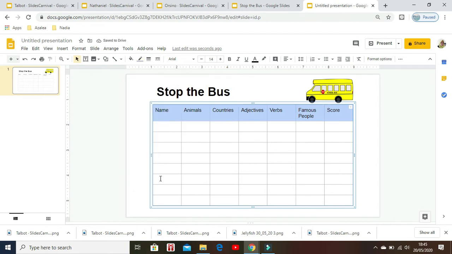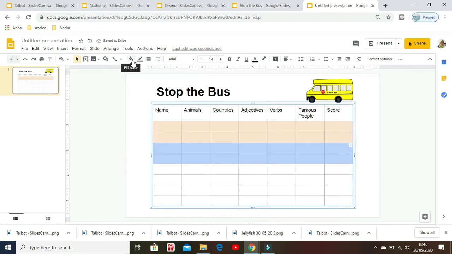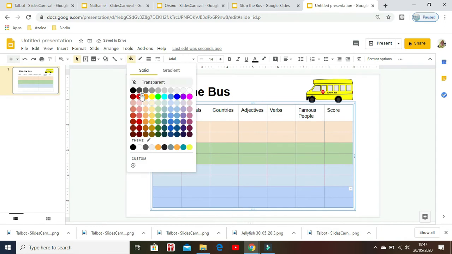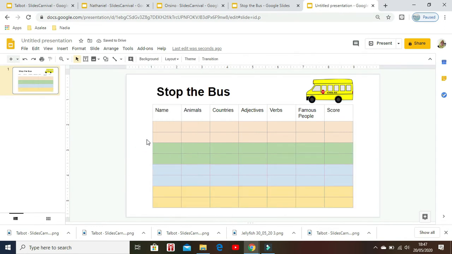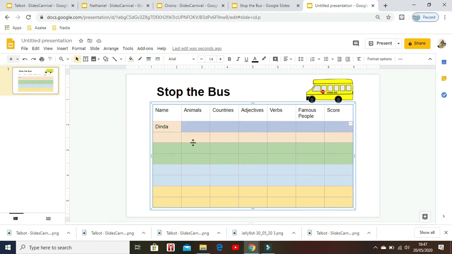So for example, you have 8 students and so you want to divide them into 4. So each group will have 2 people. So you can differentiate it by using different colors. So later they can write their name over here, and when the game begins, they can write on their own row.